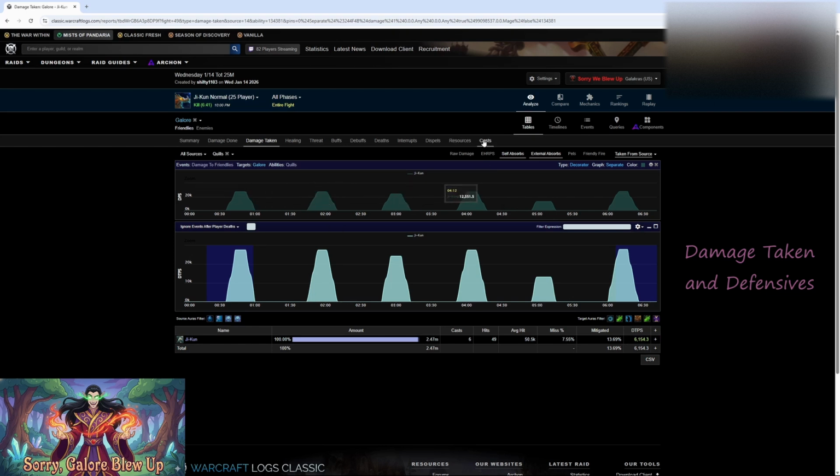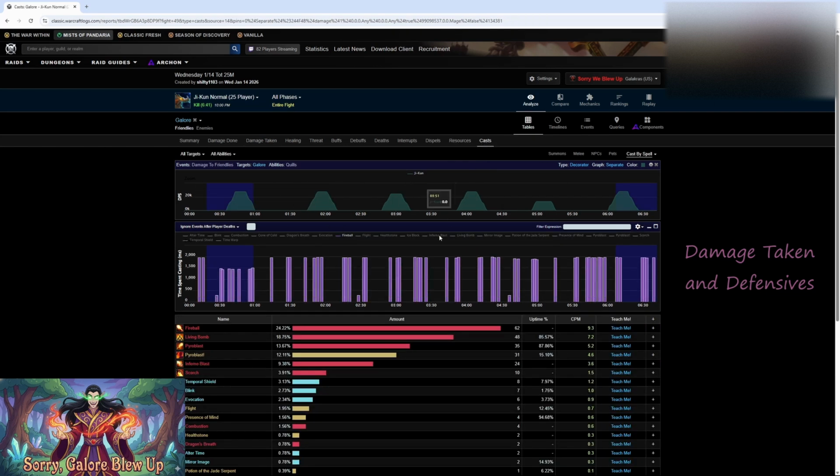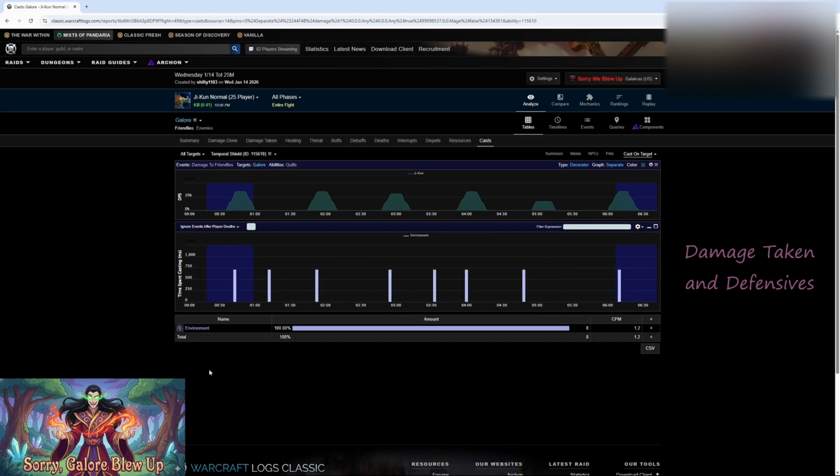So what I can do is then go to casts, my own personal casts. I can go to my defensive, which is Temporal Shield. I can click that. And now I have this nice little comparison graph. I can see when I'm using it and whether or not it's lining up with the ability or the time period that I should be using it on.